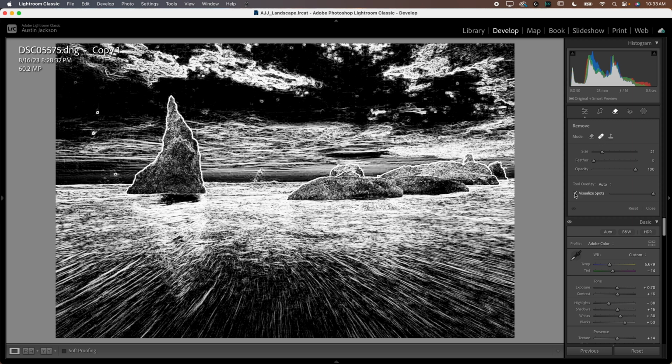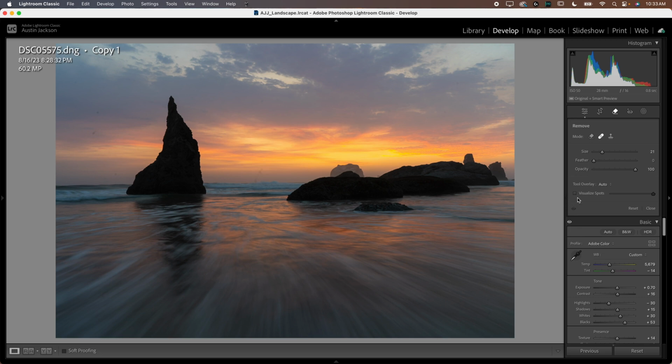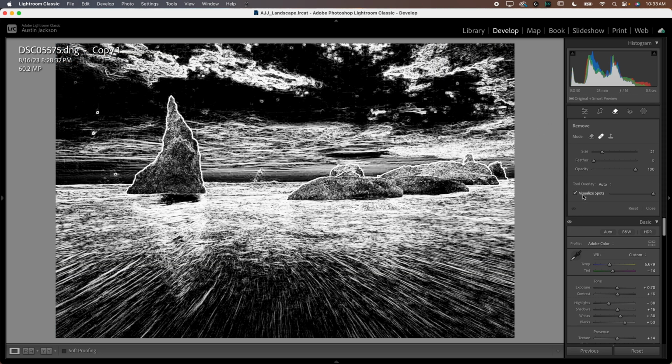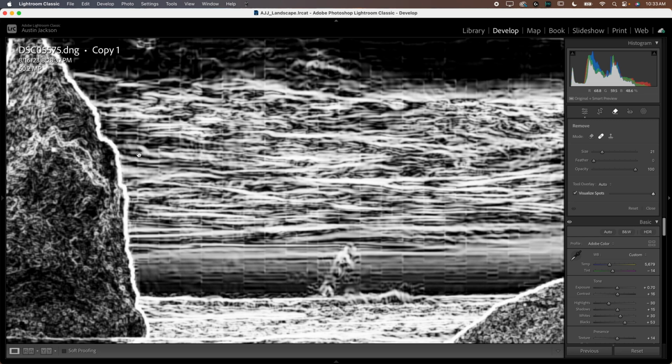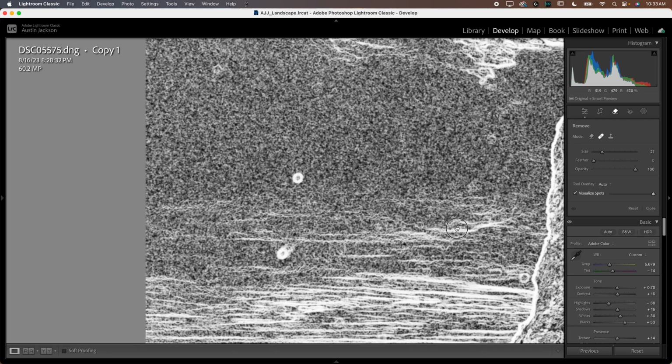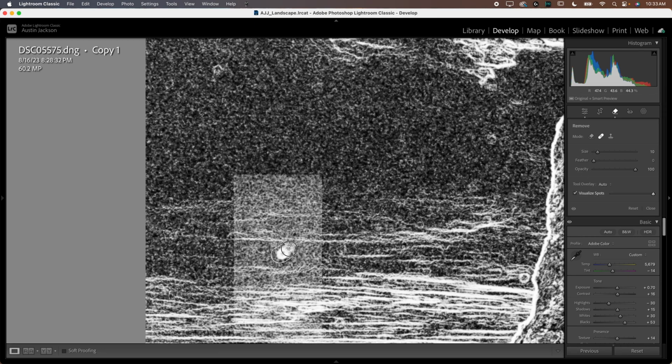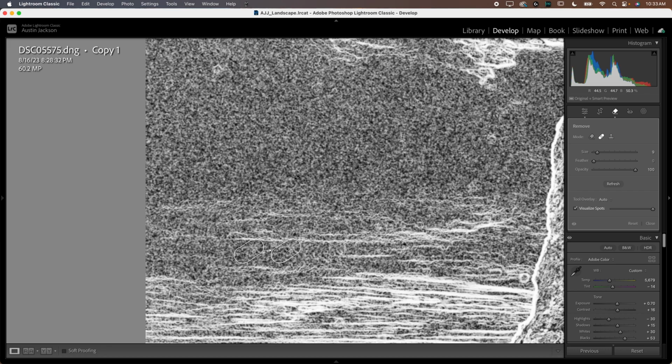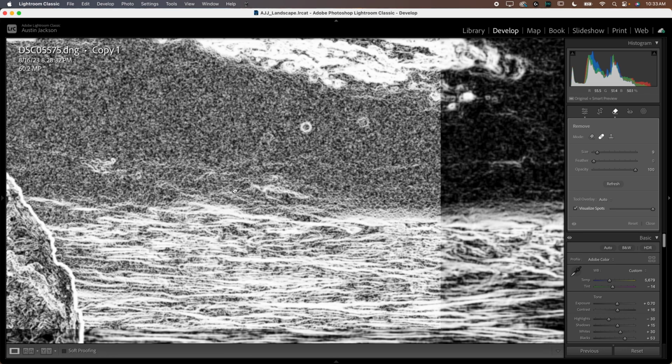And what you want to do, well, I guess spoiler alert there, yours will probably look like this when you click on the tool. Check the visualized spots, and then you can adjust the slider. What this does is it helps you to see spots in the high contrast areas like the sky. So I can zoom in using Command Plus and now I can see all of these spots. I can adjust the size of my brush here and I can just click and remove all of these spots.